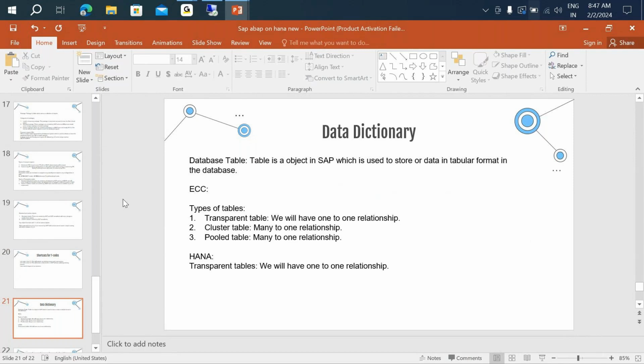That means whatever data I'm seeing on my screen in this table will be the same in my database also, right? If I have 10 entries in the table, in the database also it will have only 10 entries. It will not have 15 entries. But your cluster and pooled tables will act differently. If I'm seeing 10 entries in my table, then in the database it might have only 5 entries, or 15, or 20 entries, but I'm only seeing 10. So this is the problem with cluster and pooled tables. They will not have the same relationship between the database and the table.